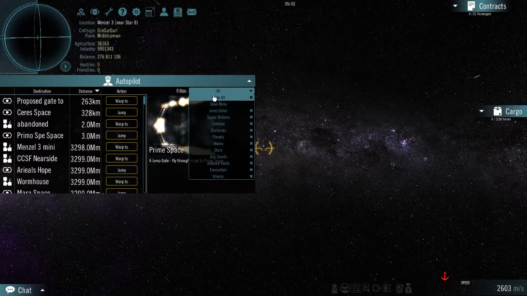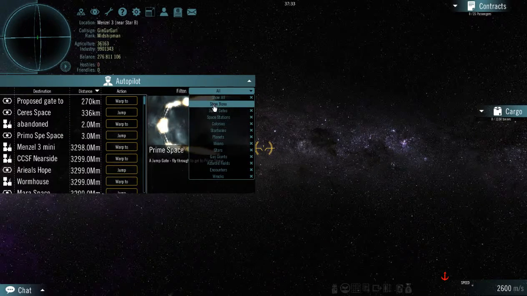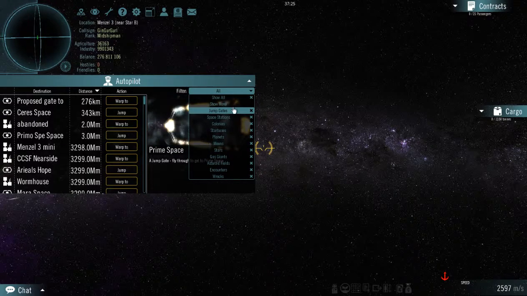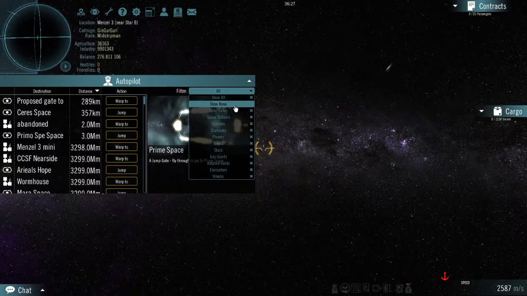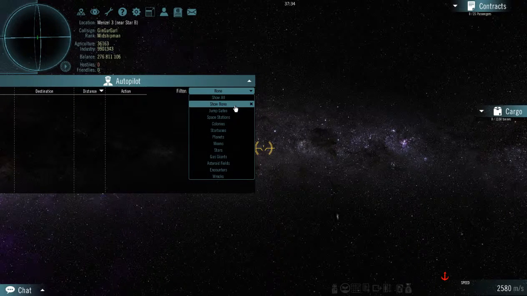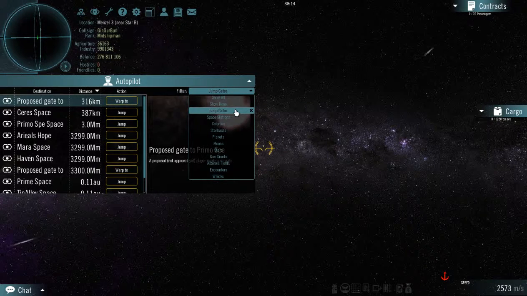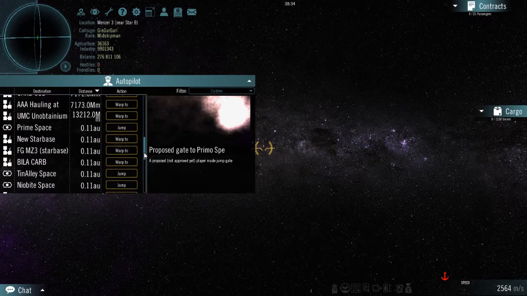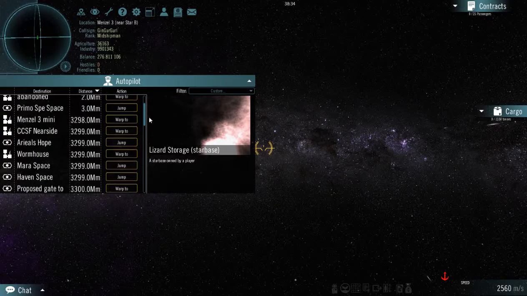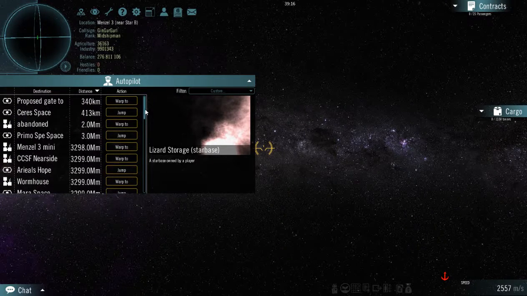But say I only wanted to be trading from player star bases and space gates. For me, it's easiest to do Show None, which takes away all the others, and then I can click on the ones I want. So in this case, the jump gate, and then star bases. Now I can easily see the player star bases that I want to trade at, and the jump gates that I might want to travel to and from.